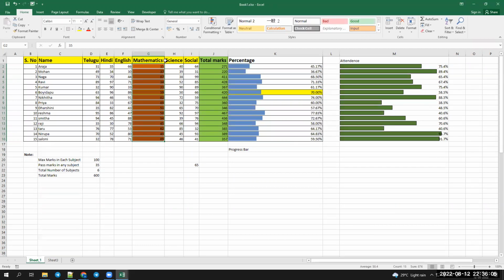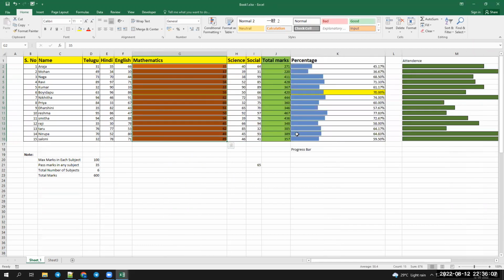Now I clicked on it. Yeah, this is the thing I was saying. It is fully filled with the color. Okay, why? What is the reason? Because it is not in the percentages. That is why.